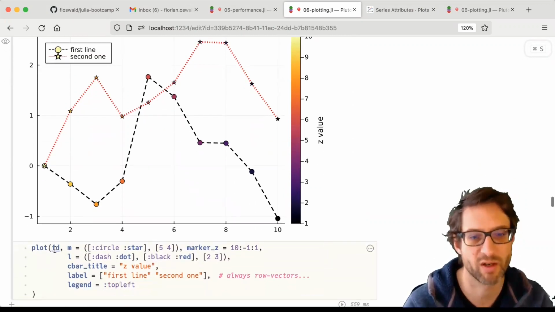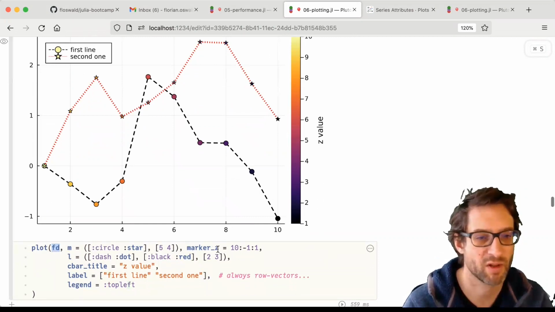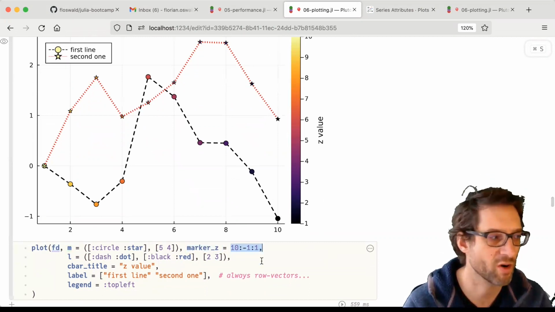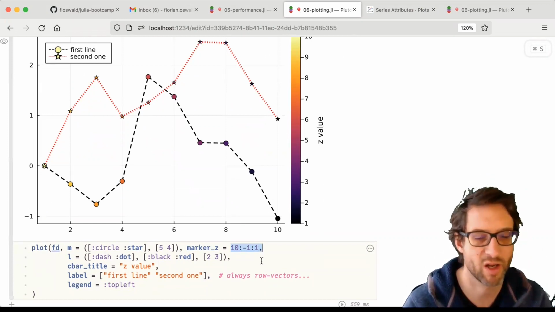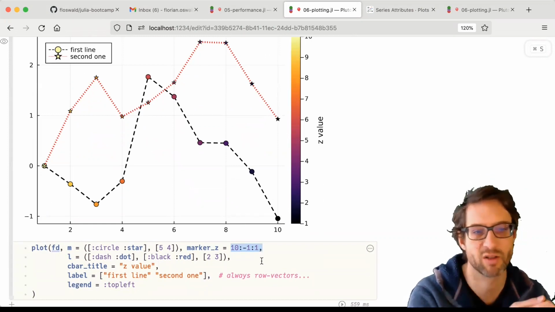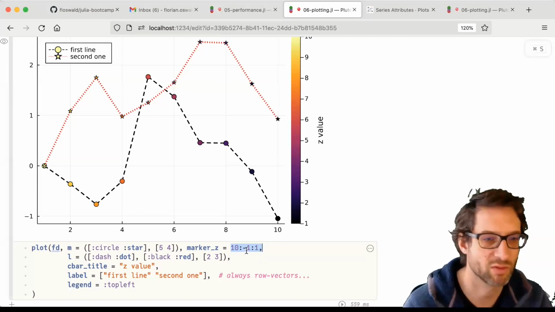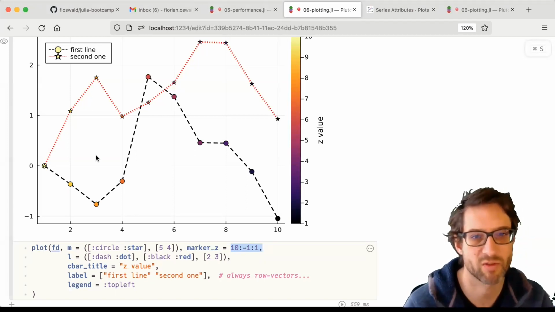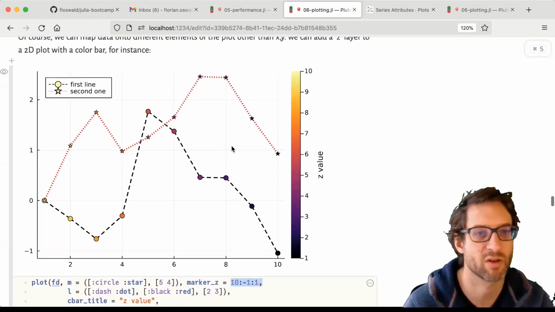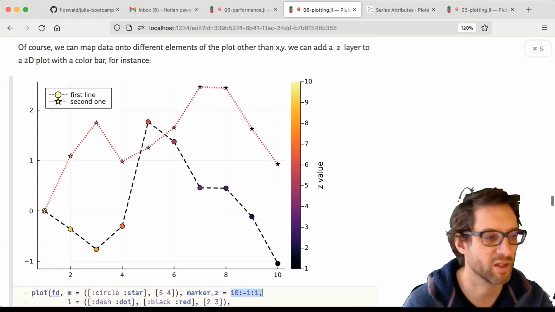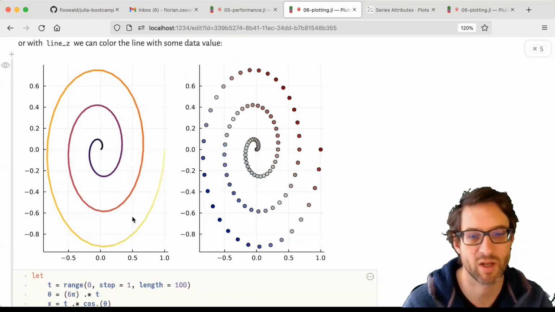So for example, here again, fake data. This is the same. We now said a marker Z, we give the data to this marker. So that's just values from 10 to 1 in descending order. And each marker is going to get a color corresponding to that value. So as always, row vectors, we said first line, second line, and so on. So that's going to color the markers. You can do the same with Z, line Z.